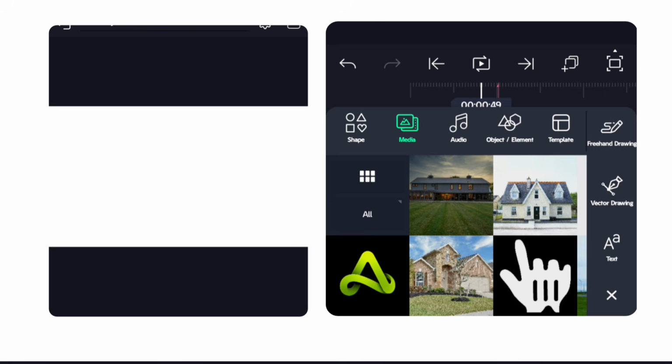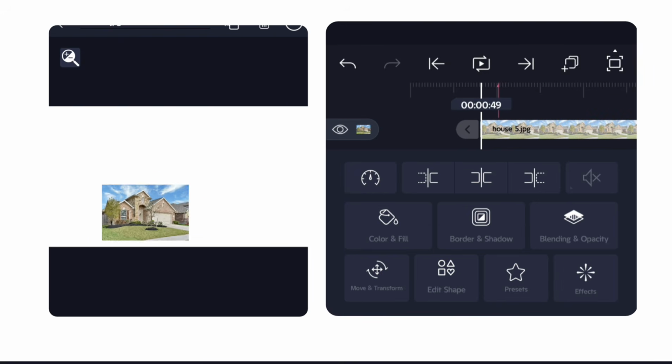Now add all the images and arrange them the way you like. Take a moment to adjust their position until everything looks clean and well balanced.